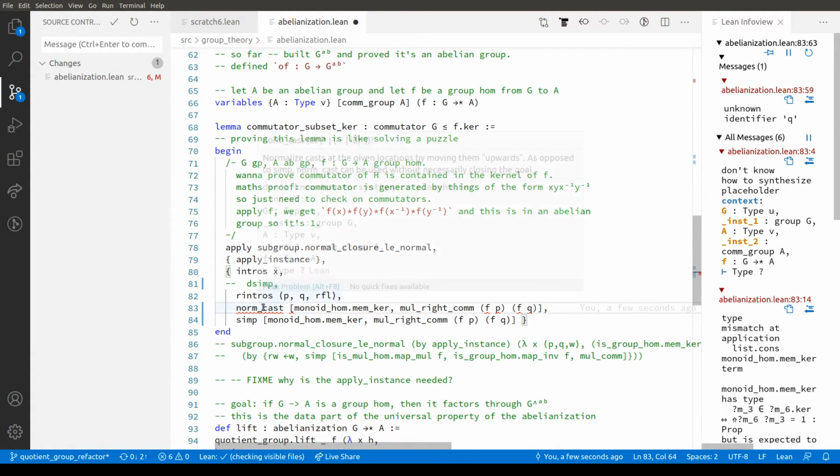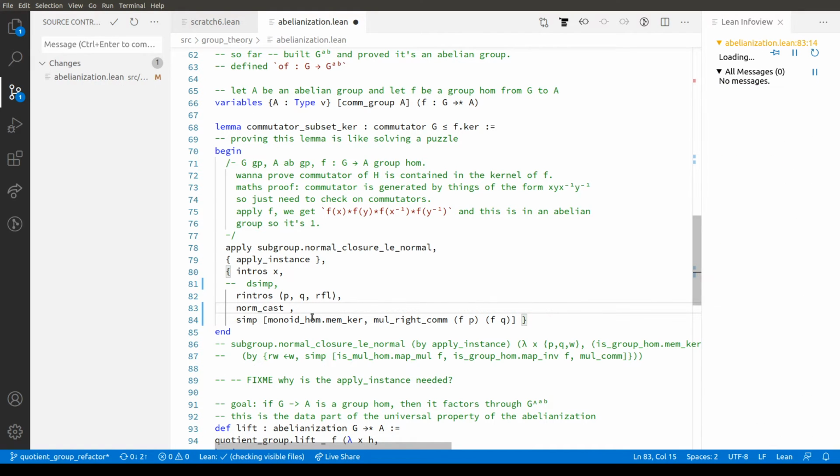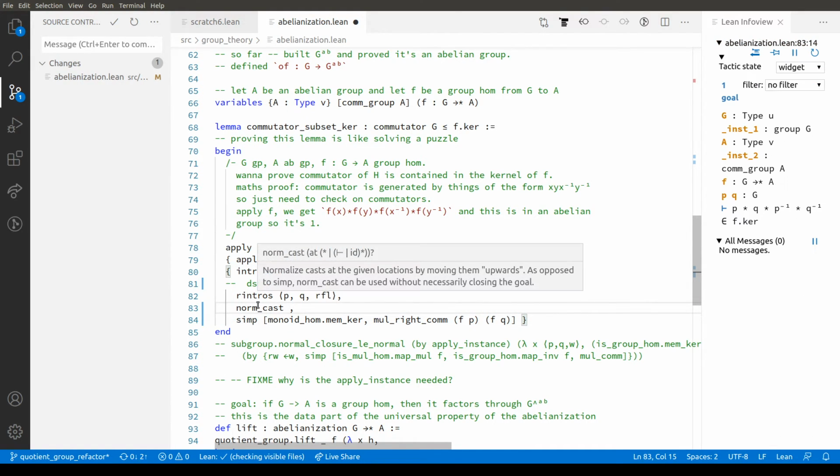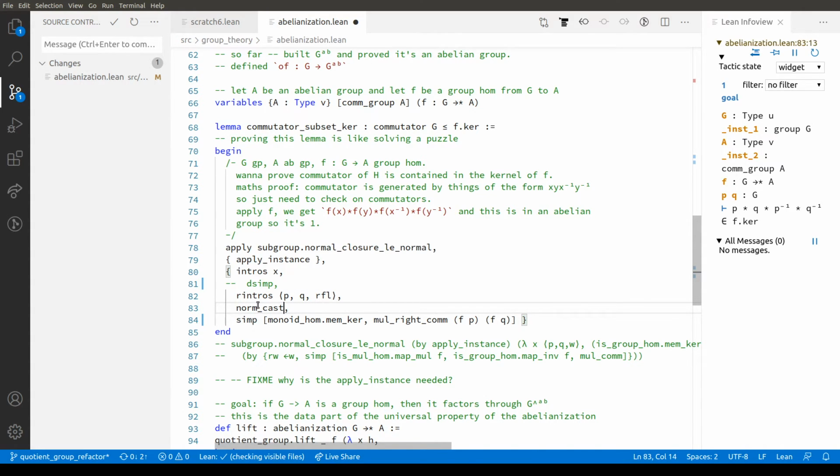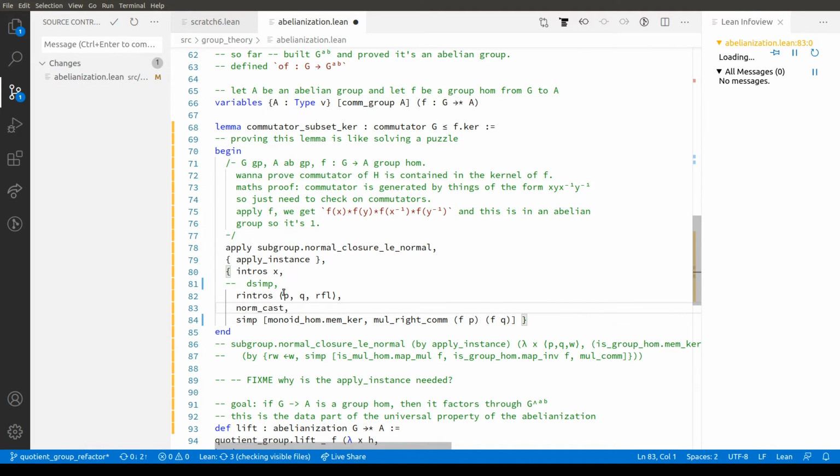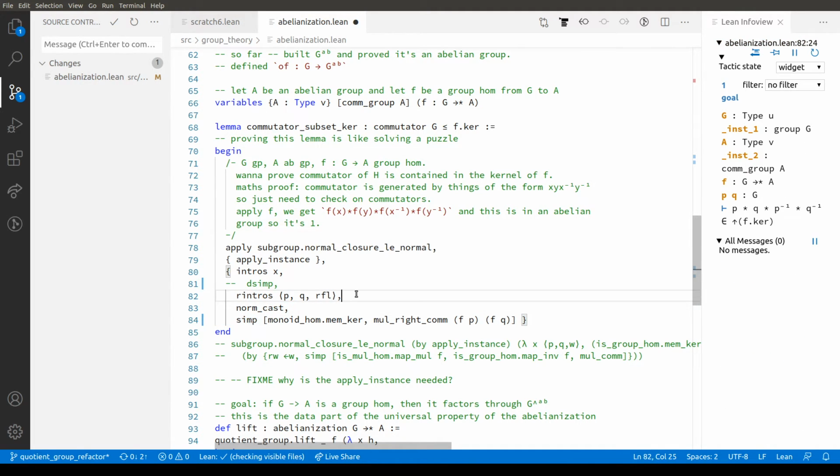Is that not a thing for normcast? Can you not tell normcast? Oh, I didn't know that. You can't tell normcast things. But I'm wondering, would the simplifier, let's try this. I wonder whether the simplifier... what did normcast actually do? It was just some stupid arrow, yeah.